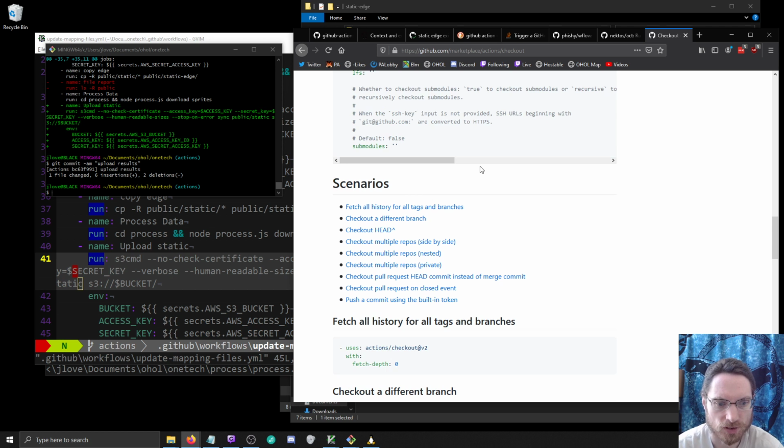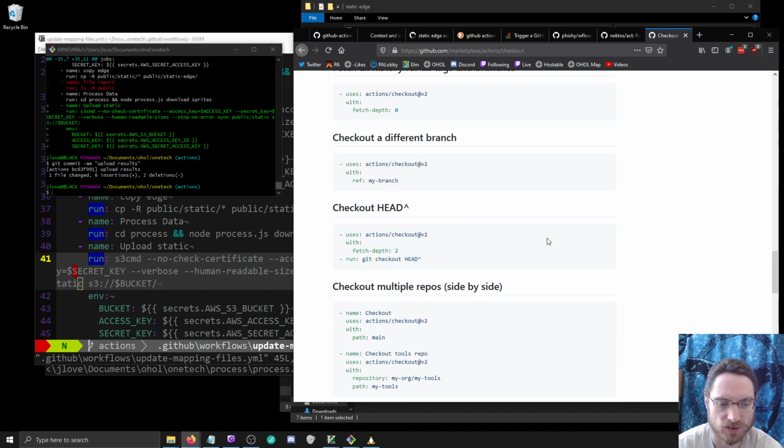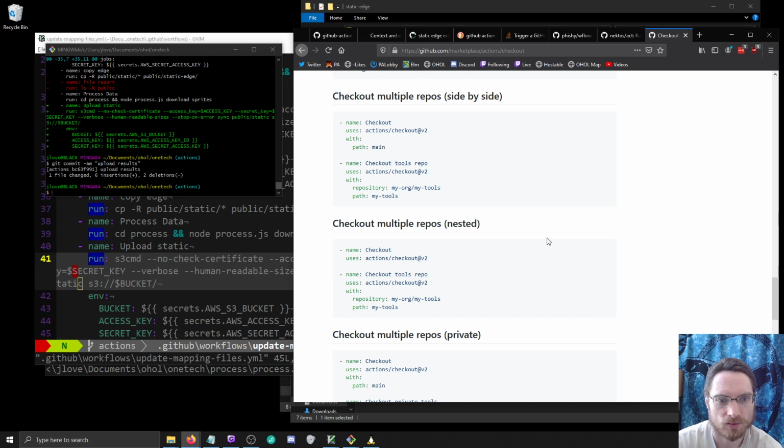Check out a different branch, check out head, check out multiple repos side by side. With path main, with repository, my tools. So that'll actually be useful if we start looking at client builds. Oh, path my tools. Oh, with path main. Oh, side by side. Nested. Okay.